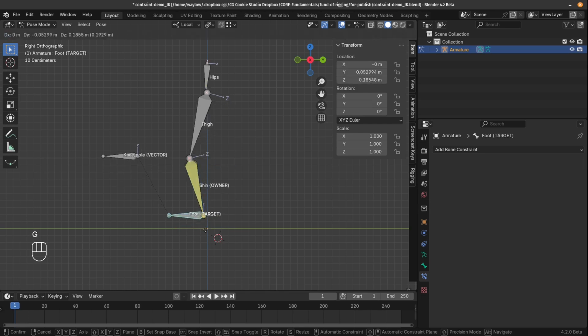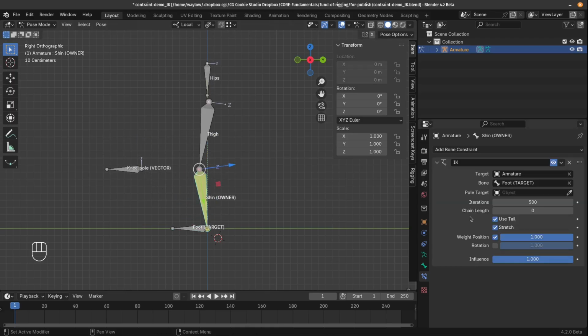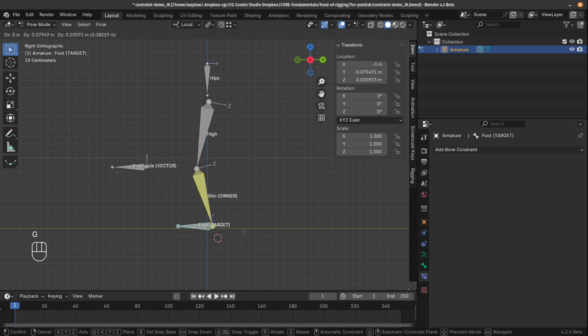But if we move this around now, you'll see it's kind of working, but like earlier, it's also affecting our hips. So we need to limit the chain length, and that should be 2. So click that, and there we go. This is now working like a leg.